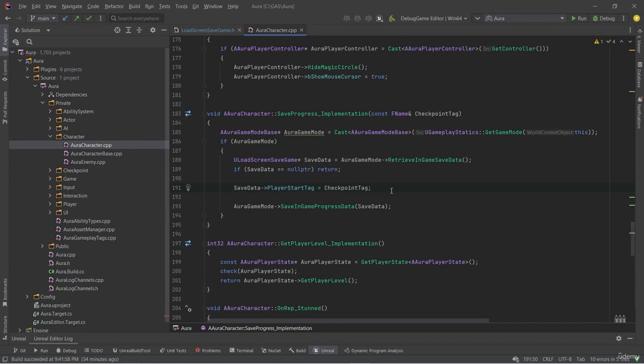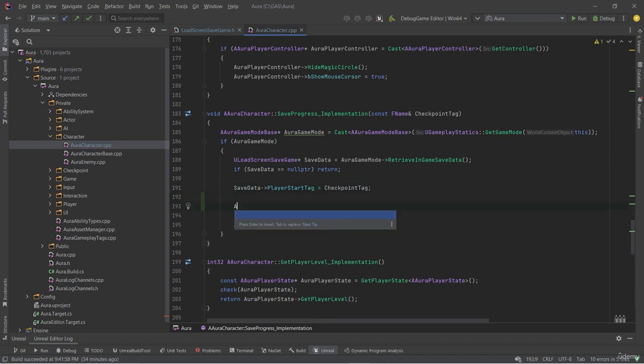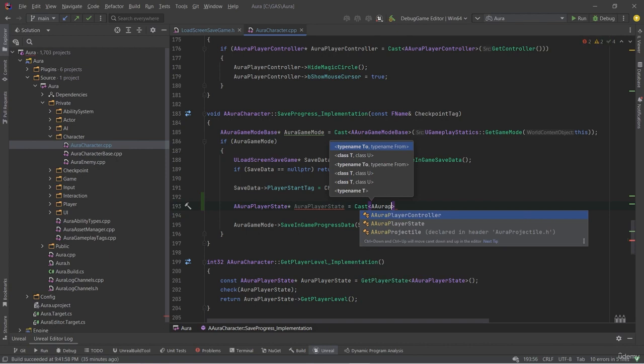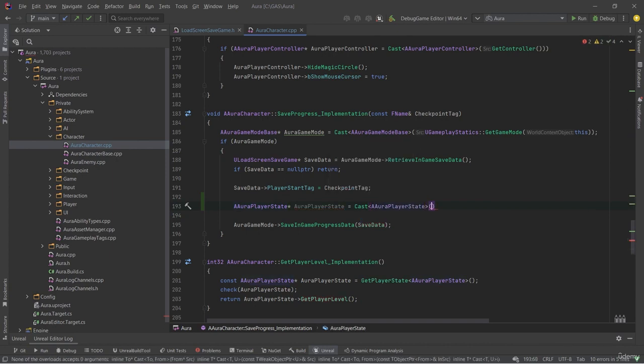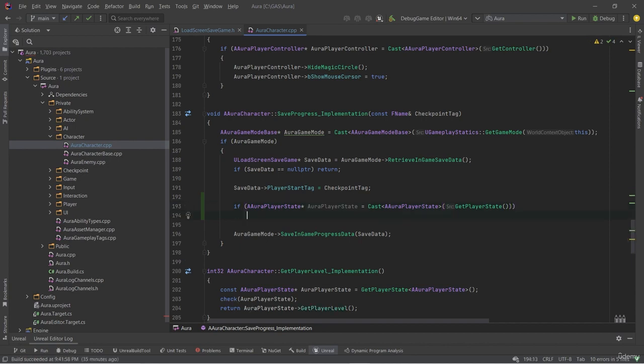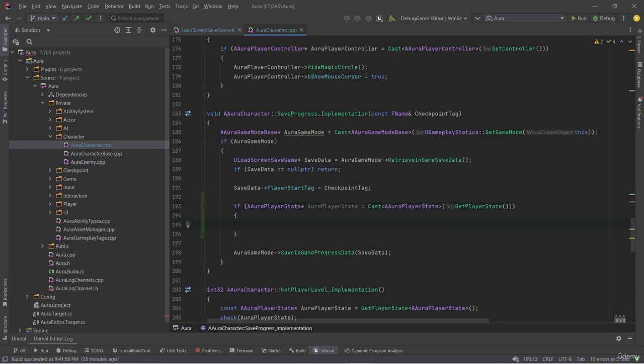So 4 of those variables are on the player state. So we need to access the player state. So let's get the player state here. We're going to say AuraPlayerState equals a cast to AuraPlayerState, and we're going to call GetPlayerState. We can wrap this in an if statement. And we can start saving those 4 variables on the player state to our save data.